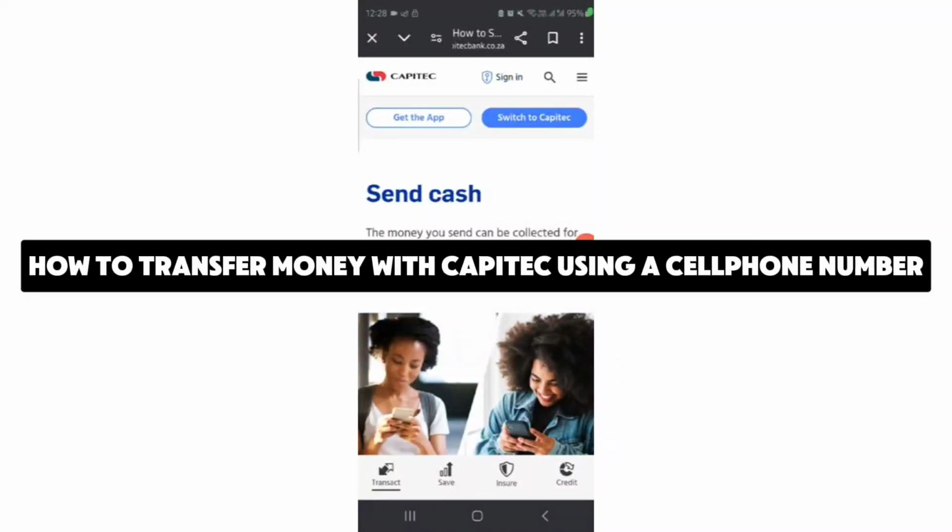Did you know that you can transfer money on the Capitec app using just a cell phone number? Super convenient and perfect for sending money to friends or family who don't have a bank account. In today's video, I'll guide you step by step on how to use this feature.